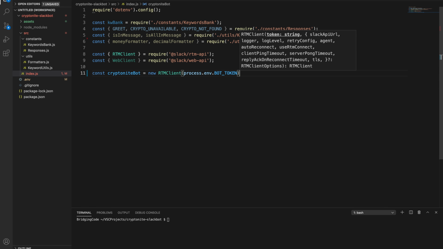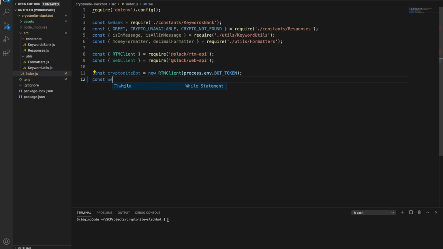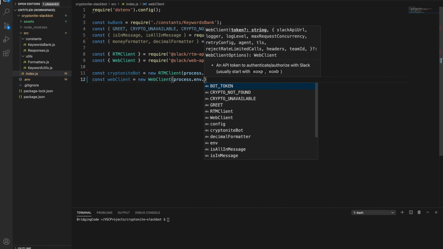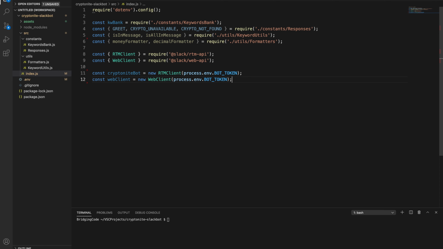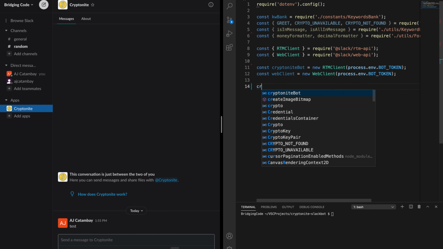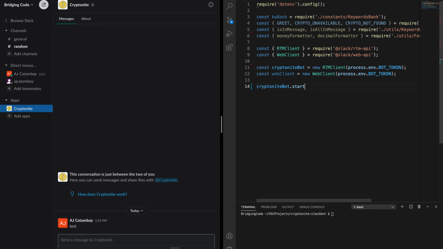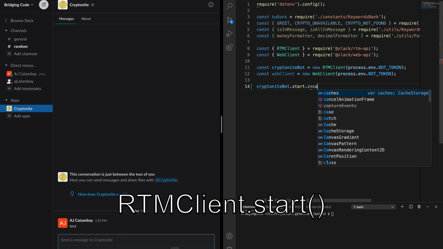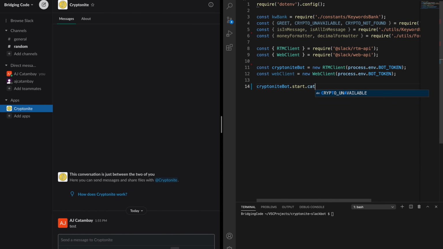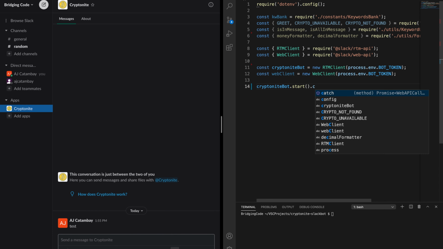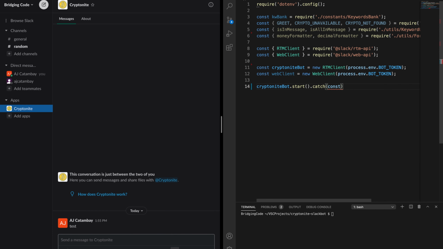Let's give it the bot token. Web client, web client. Let's start our bot by typing kryptonite.start.catch and start. Let's catch the errors if there are any.